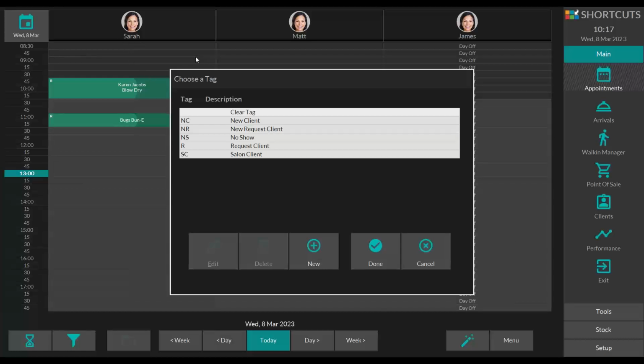They must have heard good things on the grapevine or through social media. No-show is if you often feel that this client is a no-show client. R for request client. SC for salon client. Salon client basically means they always come to the salon, but they don't mind who they see. So I'm going to tag this as a new client.